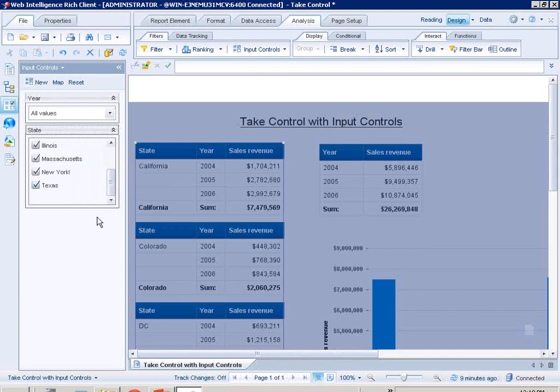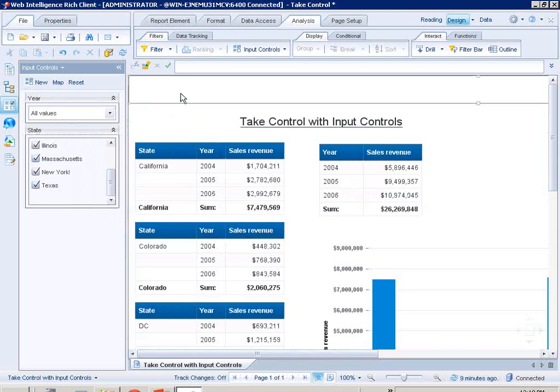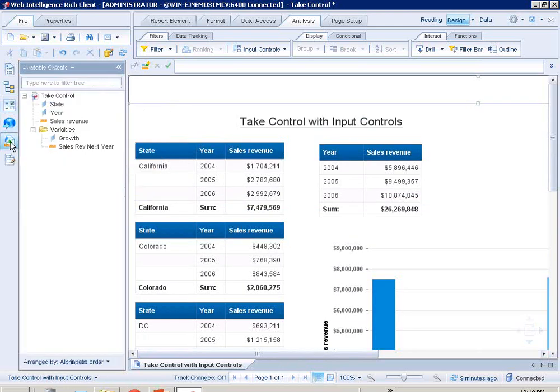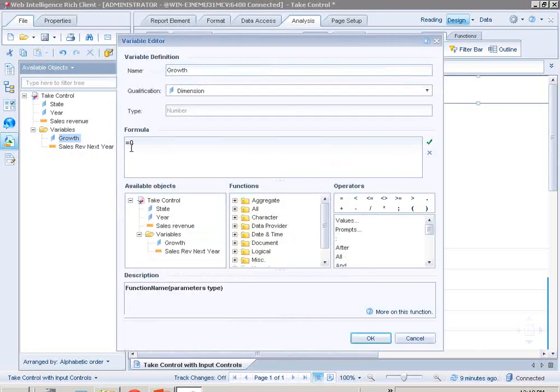Now, we had talked about using input controls to perform some WhatIf analysis. And I'm going to display the available objects. Within the available objects, I've created a dimension variable called growth, and I've set its formula to equal numeric value. Note that in order for this input control, which is called a slider, to be associated with this variable, which I'd like to be able to use to perform some WhatIf analysis on the growth of revenue, I need to make sure that this qualification for this variable is dimension and not measure.